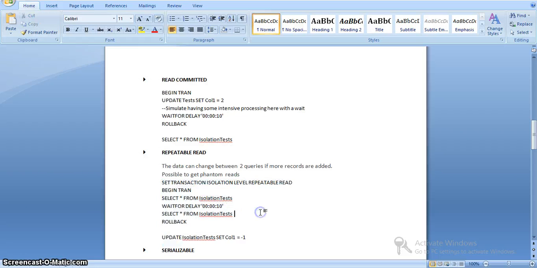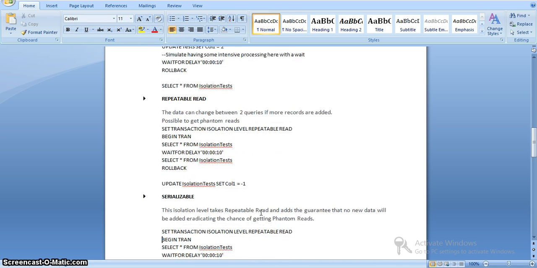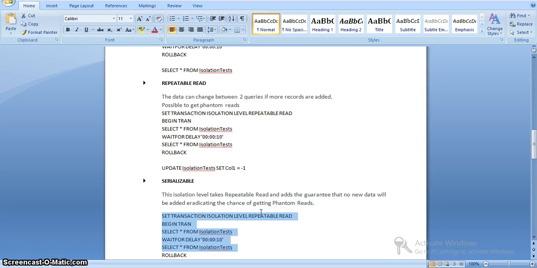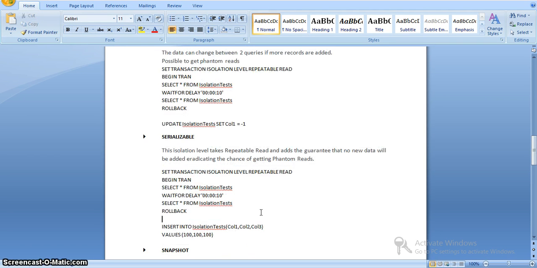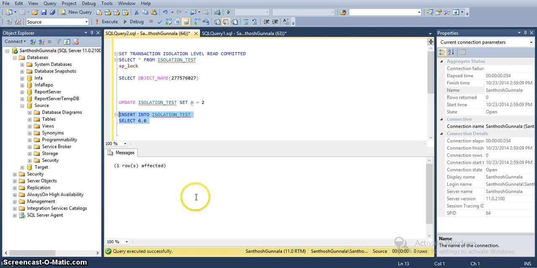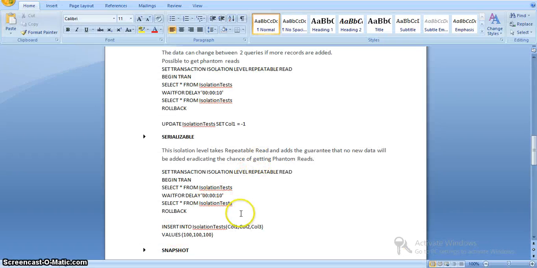So I am moving to the next isolation level, the serializable isolation level. This isolation level takes repeatable read and adds the guarantee that no new data will be added, eradicating the chance of getting phantom reads. So here if you perform the same insert operation, I'm inserting the new record with 77 while running this query with serializable isolation level.